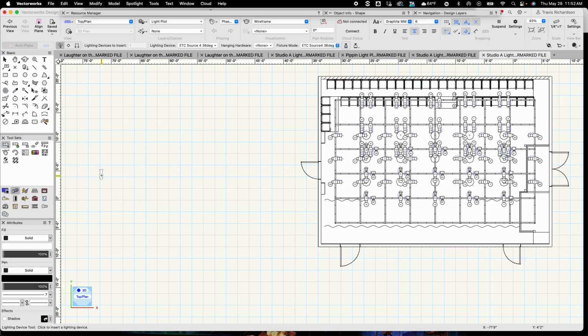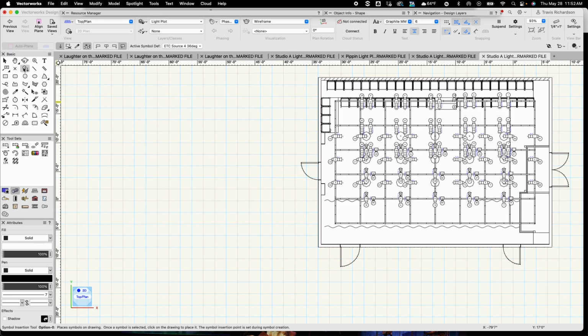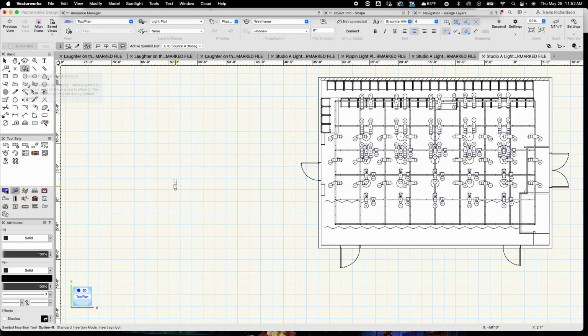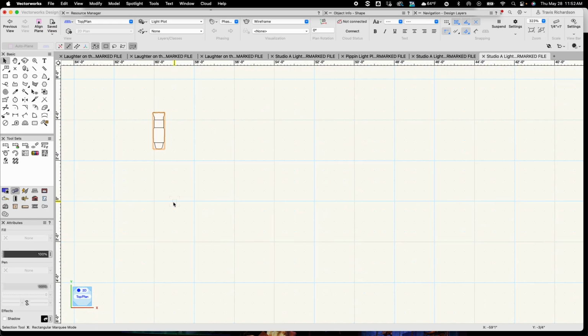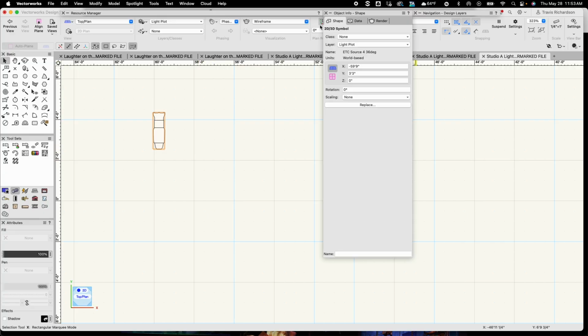So I'm going to come up to my basic tool set, to the object insertion tool, which is this little square with the area, the symbol insertion tool. And I'm going to select that and then just double click in that empty space. And now I've inserted that symbol, but Vectorworks doesn't know it's a light. If I come up here to my object info palette, all it knows is that it's a shape. It doesn't have any of that other information populated.